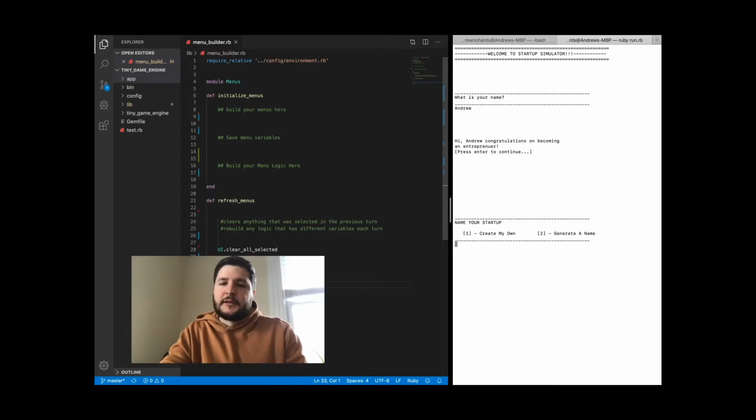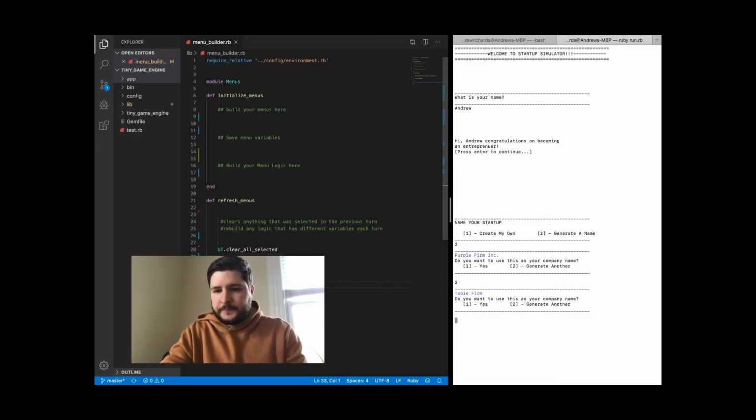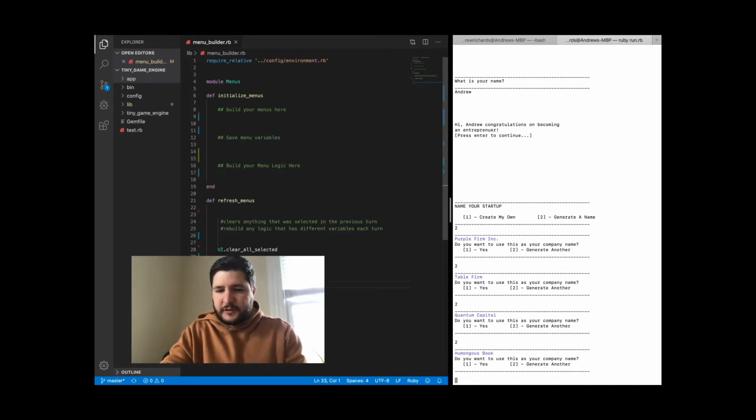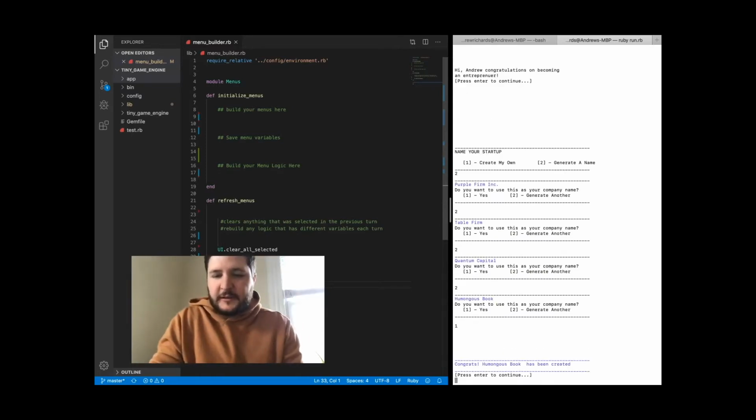I have a little startup name generator built in here. Generate a new name. Purple Firm Inc. Let's do another one. Table Firm. Nah. Quantum Capital. No. Humongous Book. Humongous Book. All right, I like that. All right, we're Humongous Book.